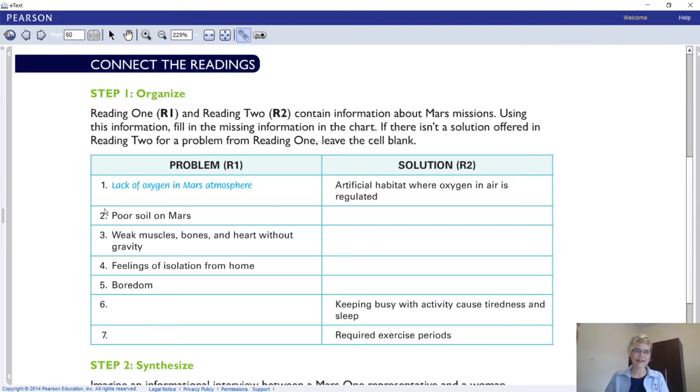For example, lack of oxygen in Mars atmosphere. The solution is found in reading 2, artificial habitats where oxygen and air is regulated. That would then be the solution to the problem mentioned in reading 1. Now we've got poor soil on Mars, weak muscles, bones, and heart without gravity, feeling of isolation from home, and boredom. And then there are 2 other problems missing, to which we do have the solution: keeping busy with activity caused tiredness and sleep, required exercise periods. I'm going to ask you to pause your video to look through both texts and complete this chart. Go ahead.